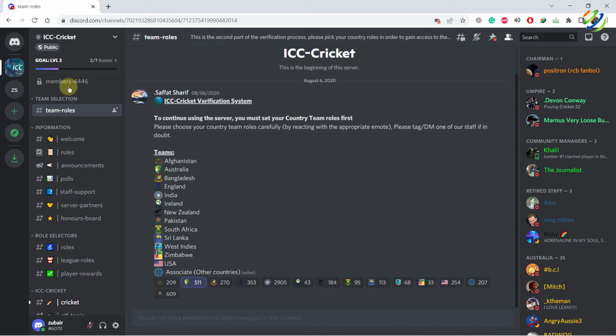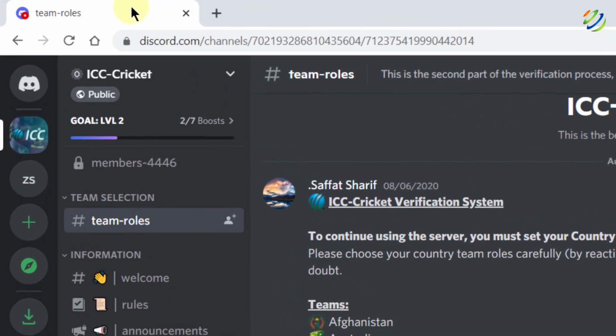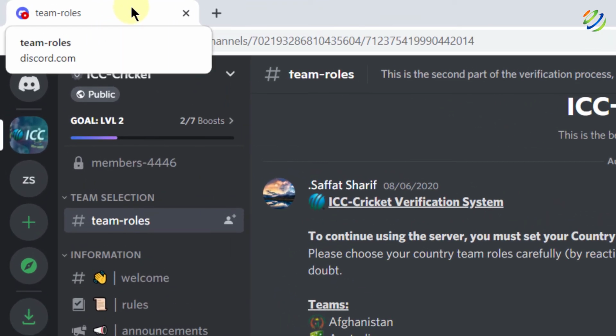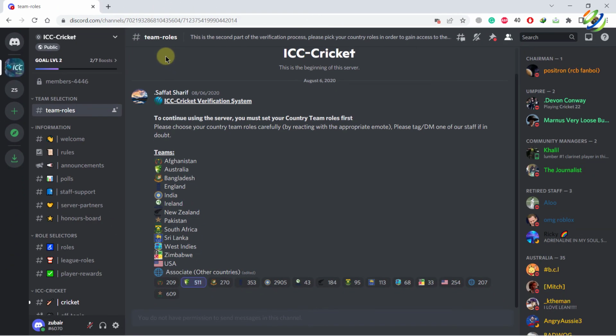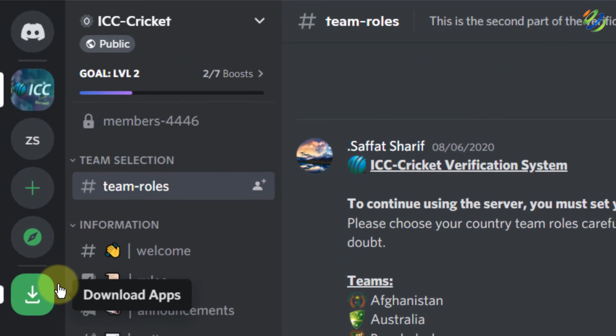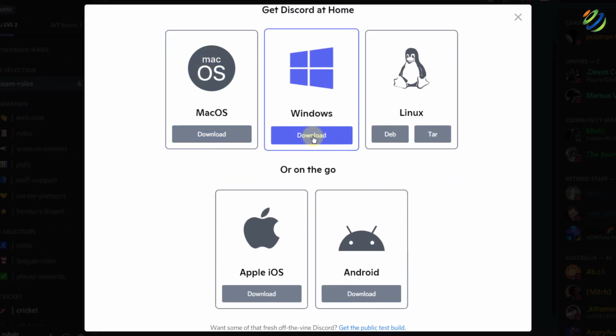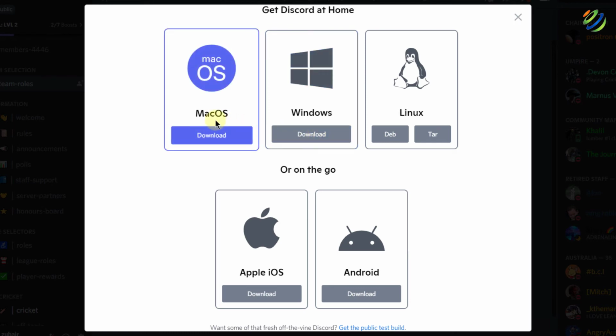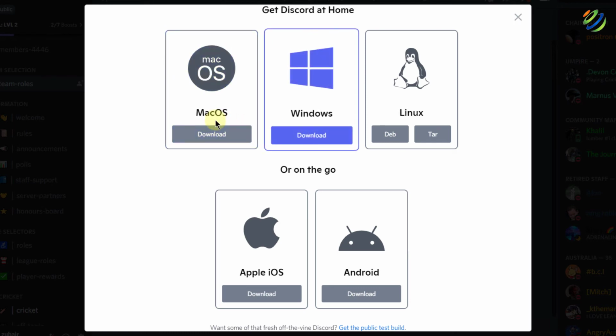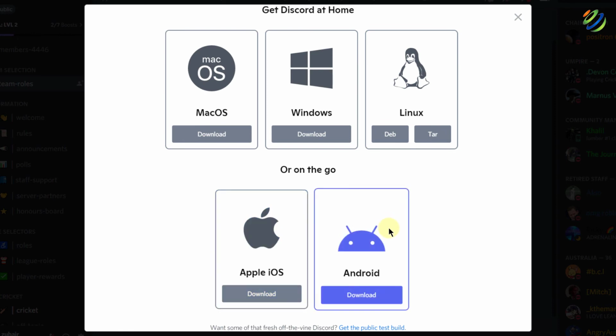Now I'll show you how you can download this application. Well, there are several ways that you can follow. First of all, you can go to the official website of Discord and then you can download its desktop application. Or if you are using its web application, you will see a button in here that says download apps. Just click on it and from here you can download its desktop app for any of these platforms like macOS, Windows, Linux, Apple and Android as well.